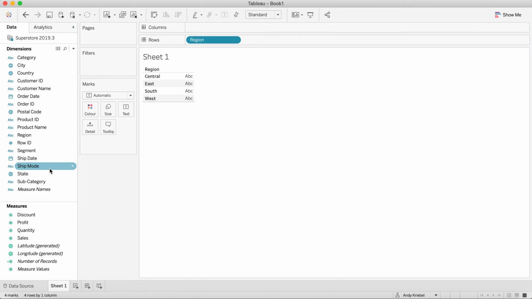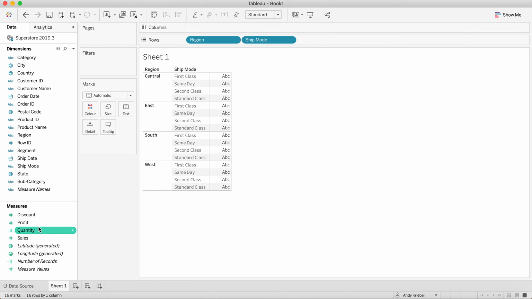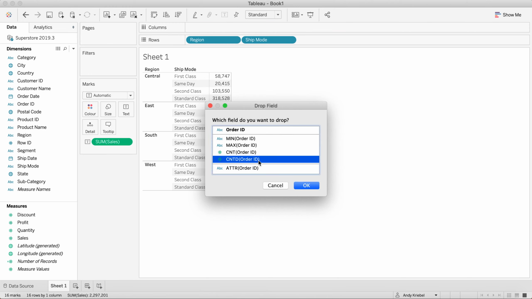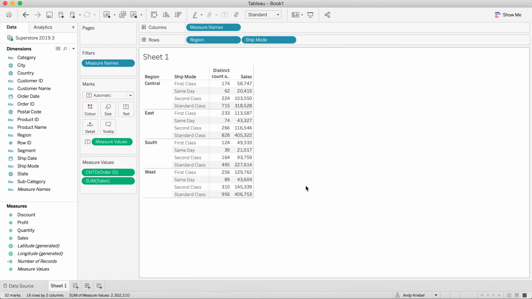So let's look at a pretty simple example. Let's say we want to look at ship modes, sales, and average and number of orders. So let's do count distinct orders within each region and ship mode. Now I'm going to rearrange these. And what I want to look at now is the average order size, so the sales per order.